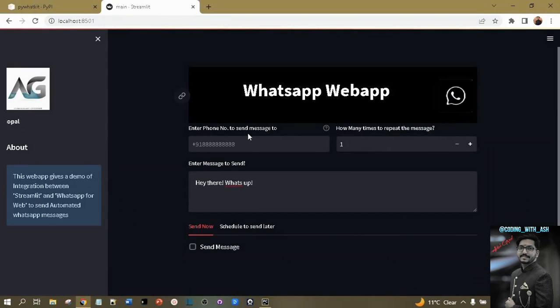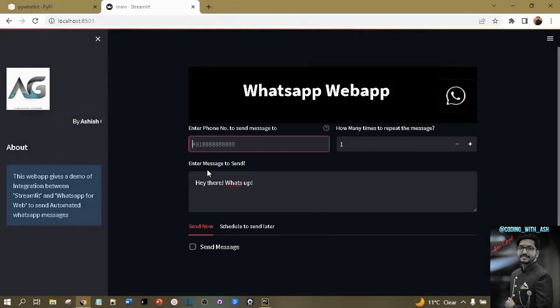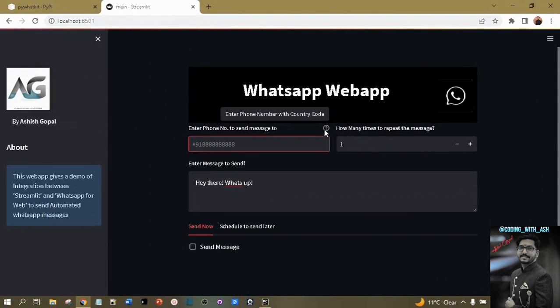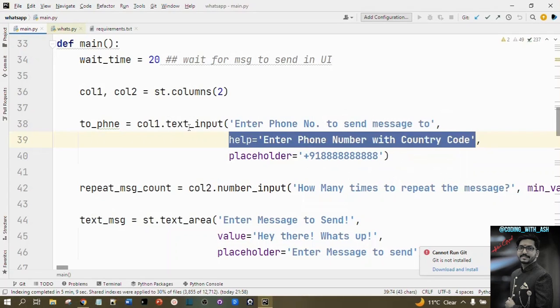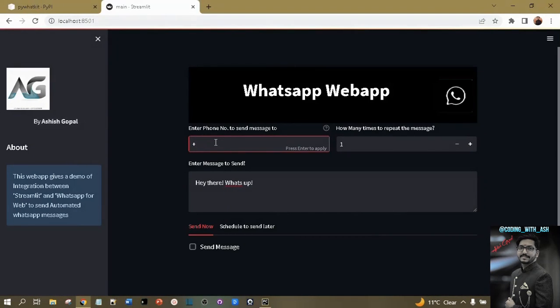Then I have these options: enter phone number, message to send, and how many times to repeat the message. If you see here, one is the help section, enter phone number with country code. This is the help section, and this is the predefined number which I am showing. This is called a placeholder, which will give you an explanation of how the number should look. This is a text input which I'm taking as a phone number, so here you need to write the phone number.